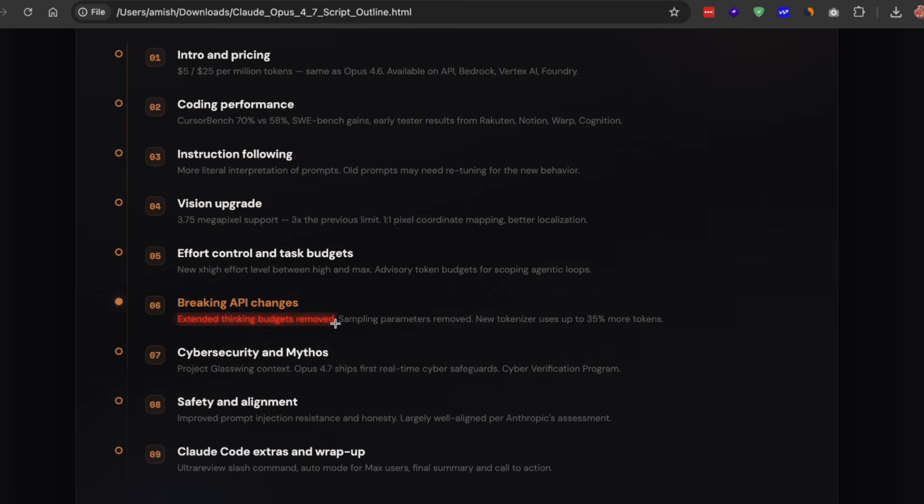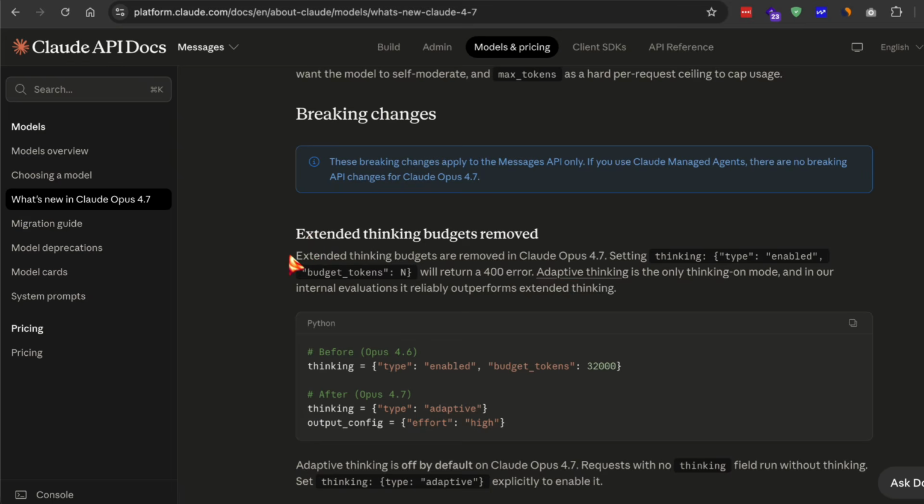First, extended thinking budgets are gone. If you try to set thinking type enabled with a budget tokens parameter, you'll get a 400 error. The only supported thinking mode now is adaptive thinking, which Anthropic says reliably outperforms the old extended thinking in their evaluations. And adaptive thinking is off by default, so you have to explicitly enable it.